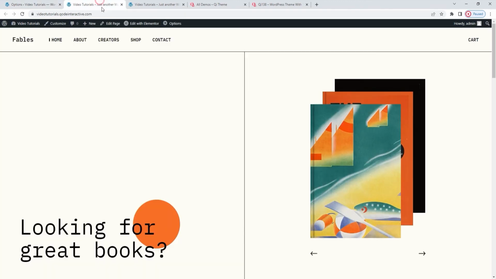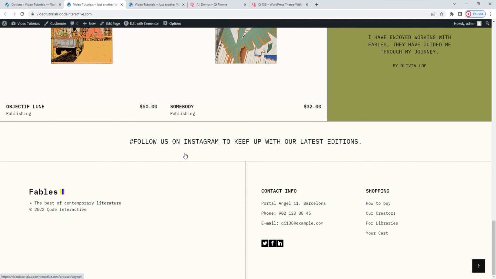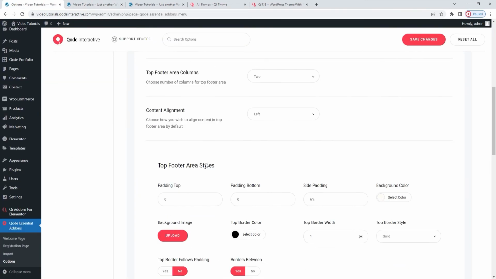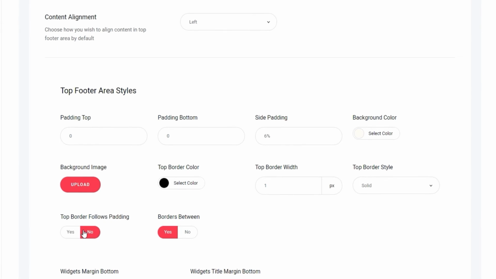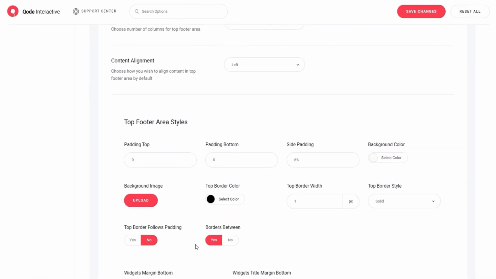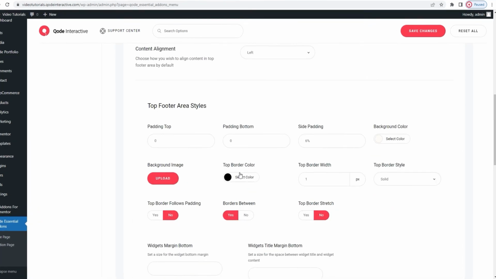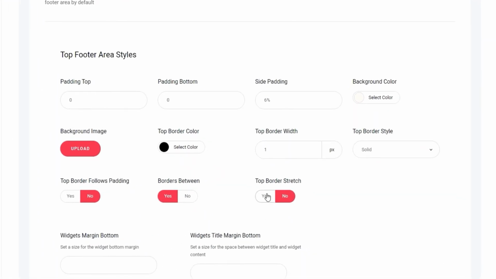The footer for my demo, let me get to it on the page. Here it is. It's full width with a border and some dummy content. Now, the new options we have for it, let me find them, are the top border follows padding option and the borders between option. But there's a third option as well. It's not immediately visible as my footer is full width. If I go up and switch the top footer area to being grid, once I've done that, I can go down and see my third option, the top border stretch.